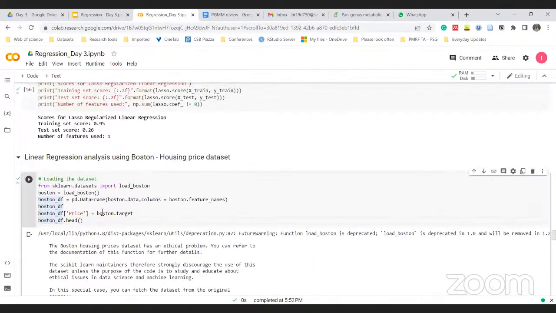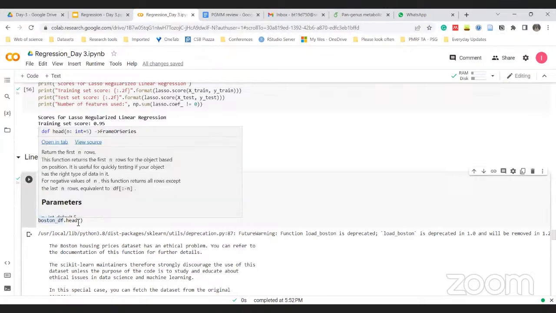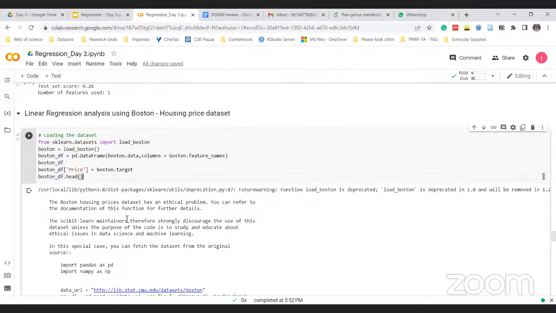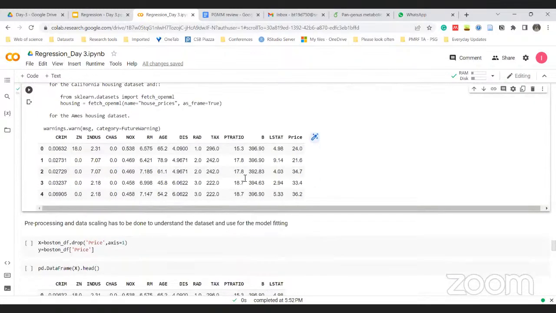Now what I'm doing, I'm defining a column called price. This is how you can create a column: our data frame, square bracket, within that you give your column name in quotes, then equal to Boston.target. I'm just looking at the first 5 rows. That's why I used boston_df.head. The head will give you only the first 5 rows of the specific data frame. So now you can see price is the Y.